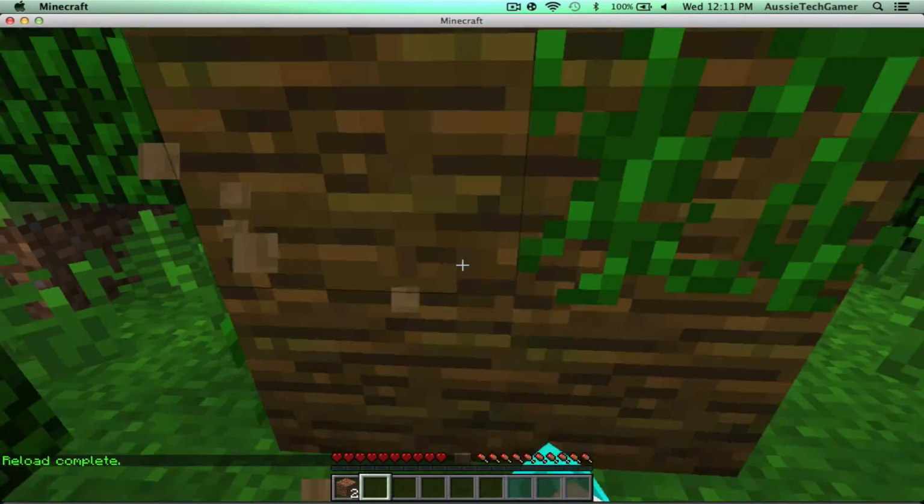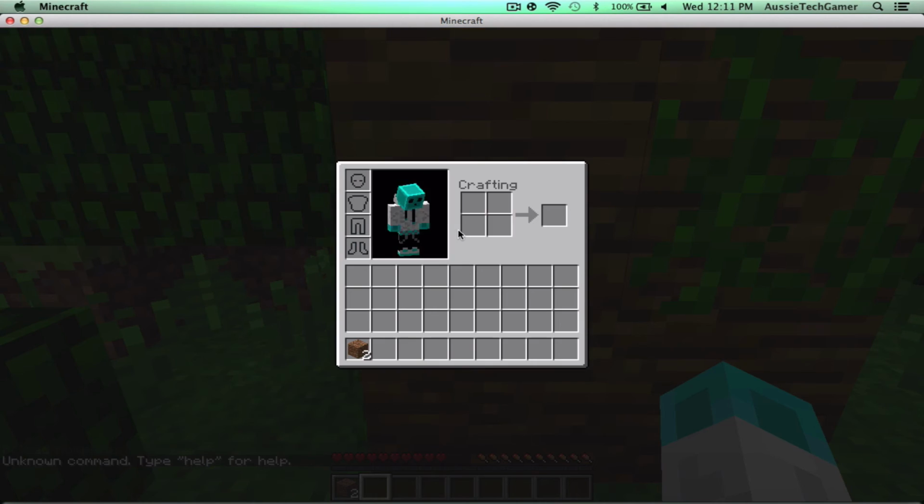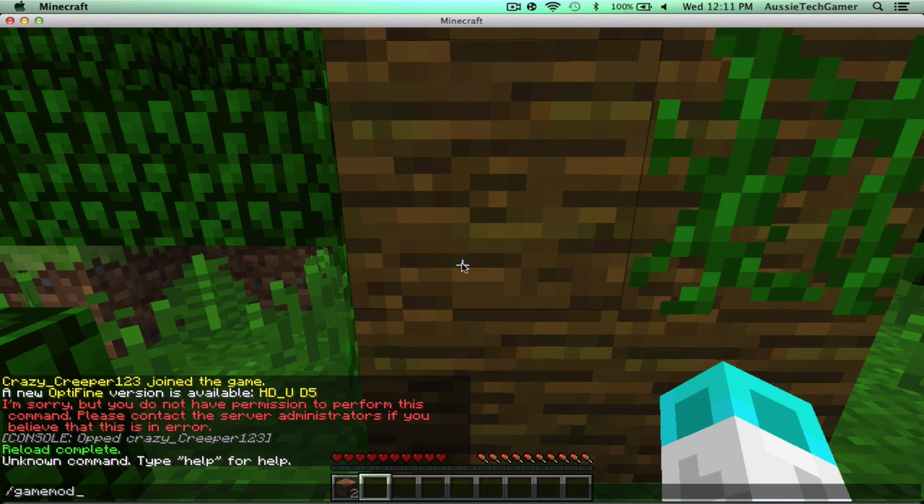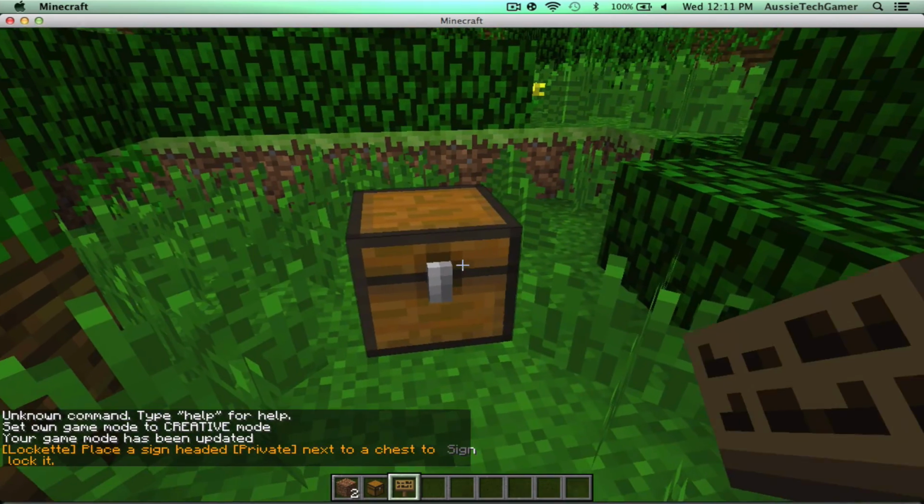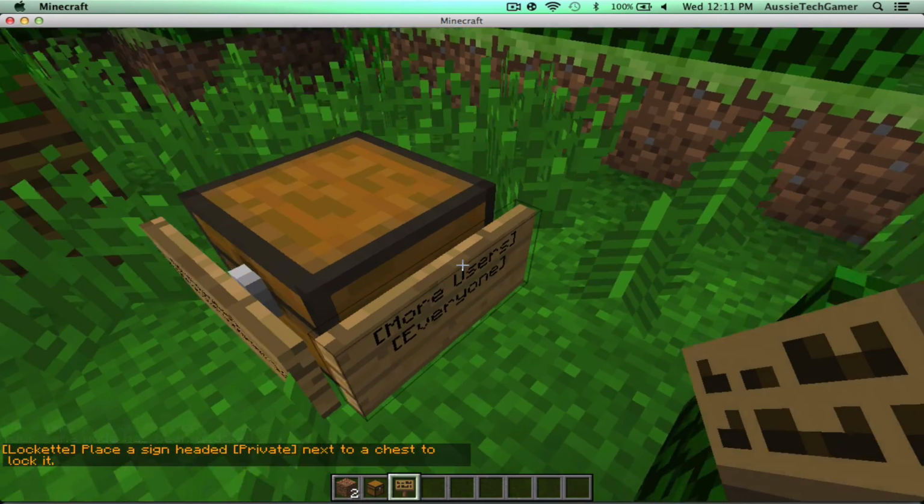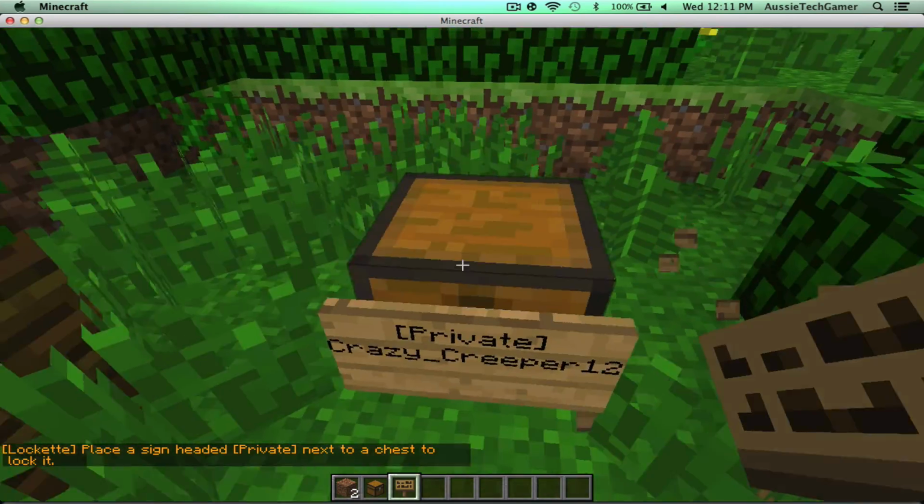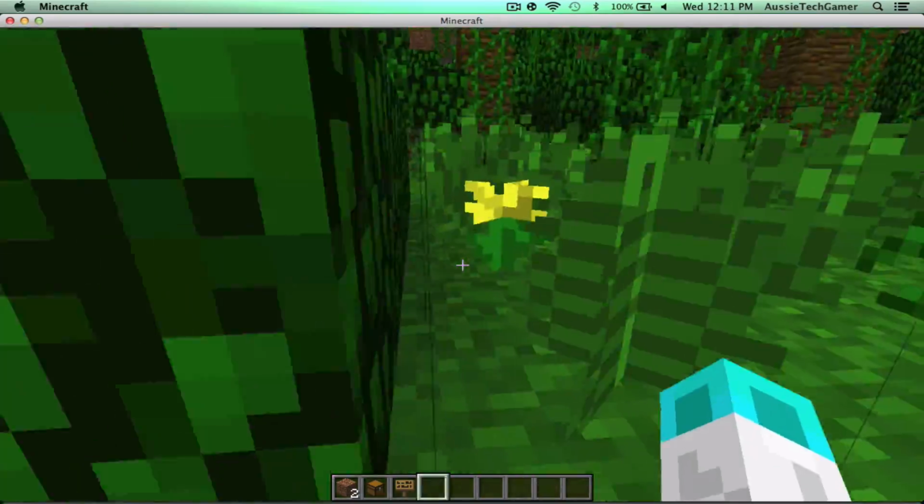So this plugin that I just installed is LockIt, where you can lock chests. Here, I'll just go creative. And if I was to get a chest and a sign, as you can see, I can just place my sign on it and it will lock it for me. And then you can add more users, everyone, and stuff like that. So that's really cool, and that's how you install plugins.